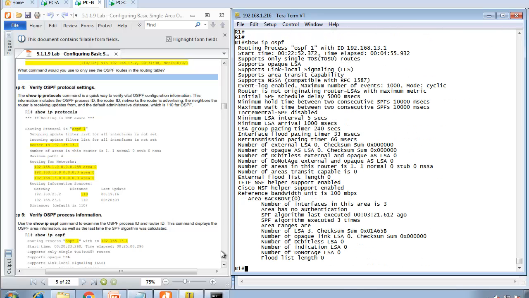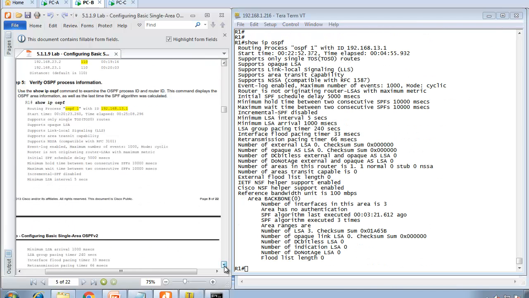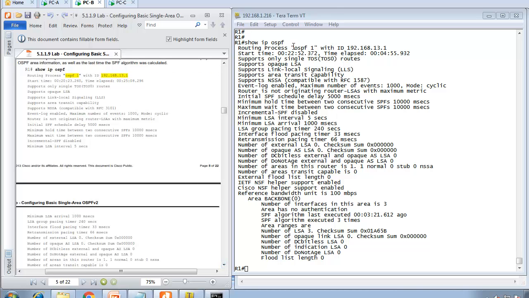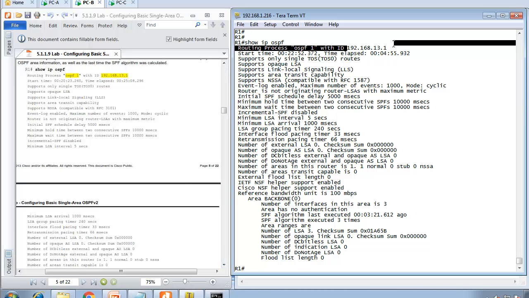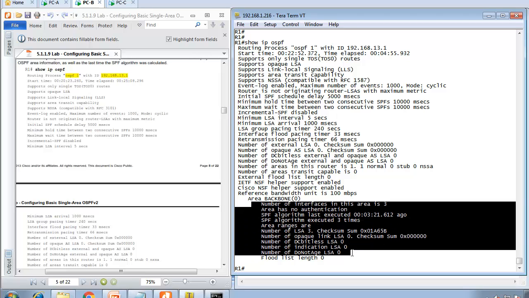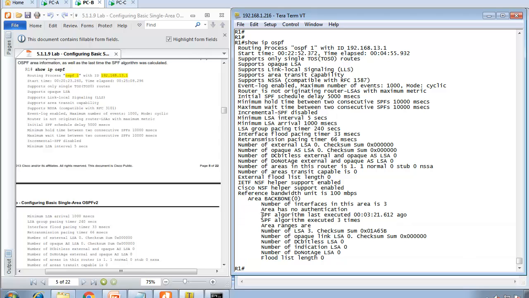Right, here is quite a bit more information that we can see. First, on the top there, we can see OSPF 1, the ID as well, and we can see the algorithm, how many times the algorithm ran. So shortest path first algorithm last executed 3.5 minutes ago, and how many times has the algorithm been run? The algorithm has run 3 times in total.